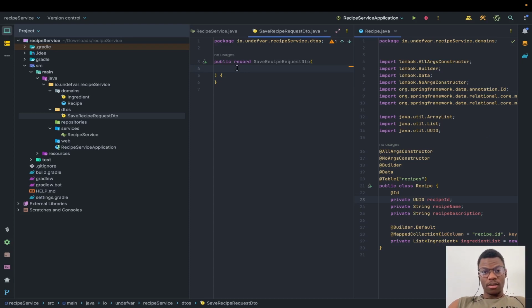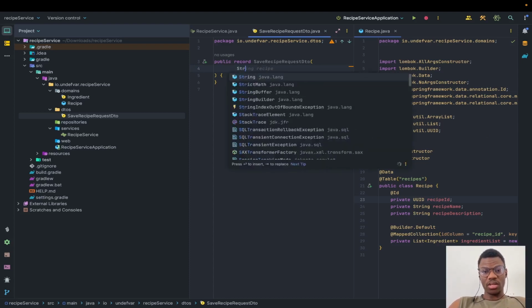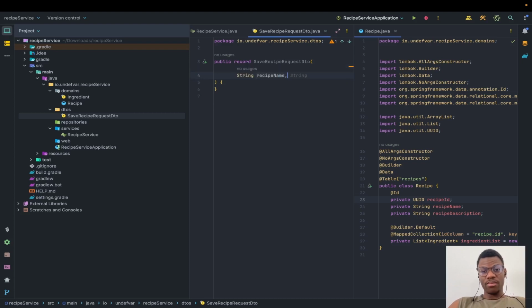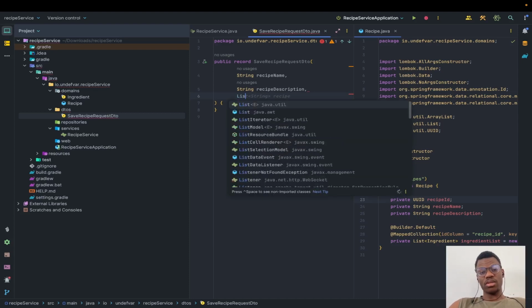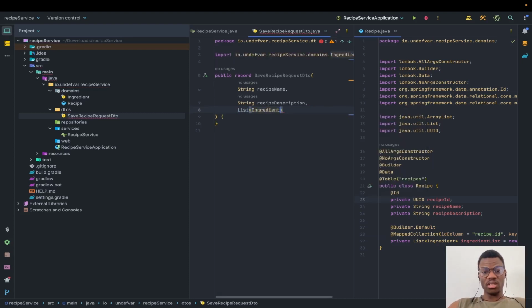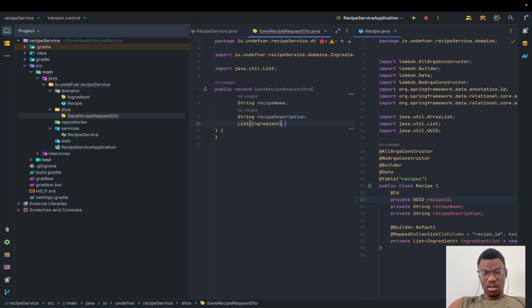And then for the recipe name, I'll need that. The client needs to send me the recipe name. They need to send me the recipe description, and they also need to send me the list of ingredients associated with that recipe. So the list of ingredients. Okay, so let me import this list, and it's going to be called ingredient. No, it's ingredient list. Awesome.